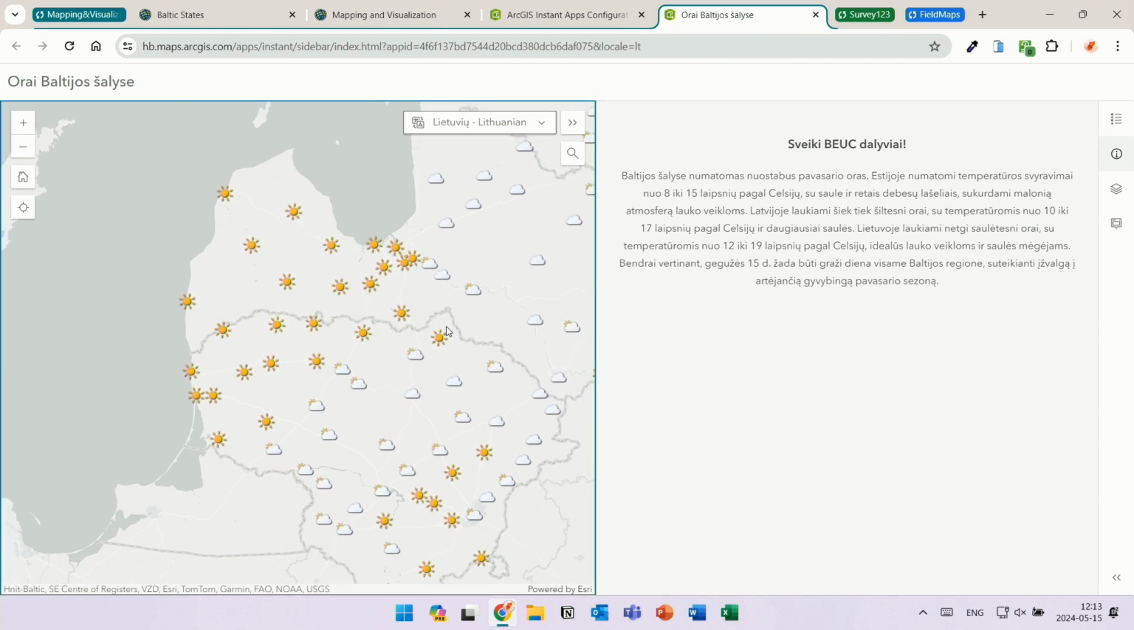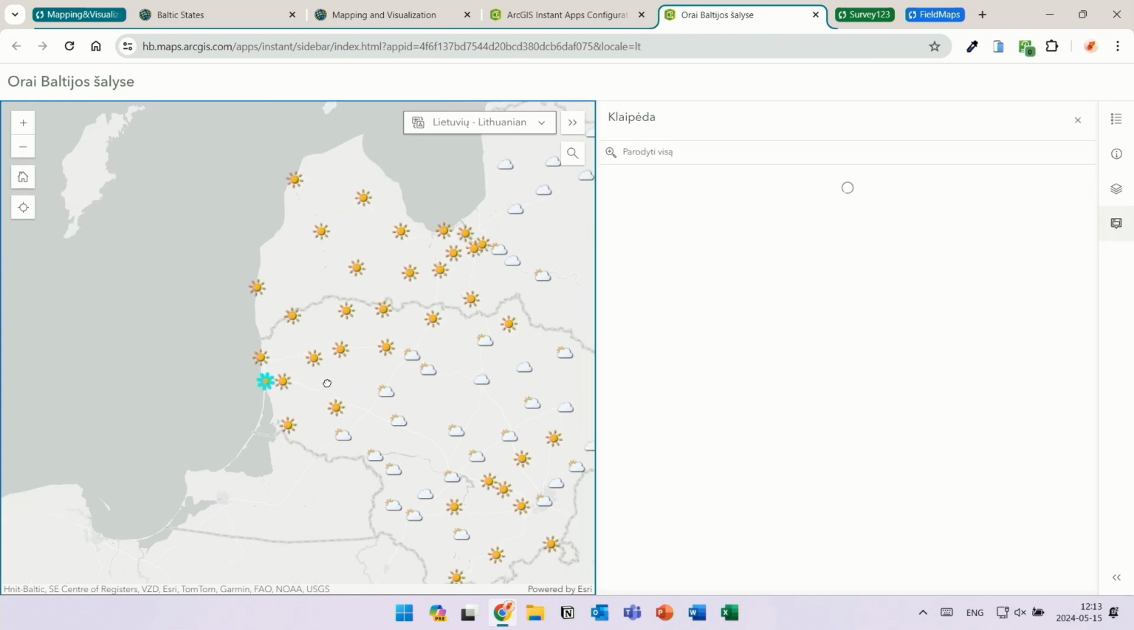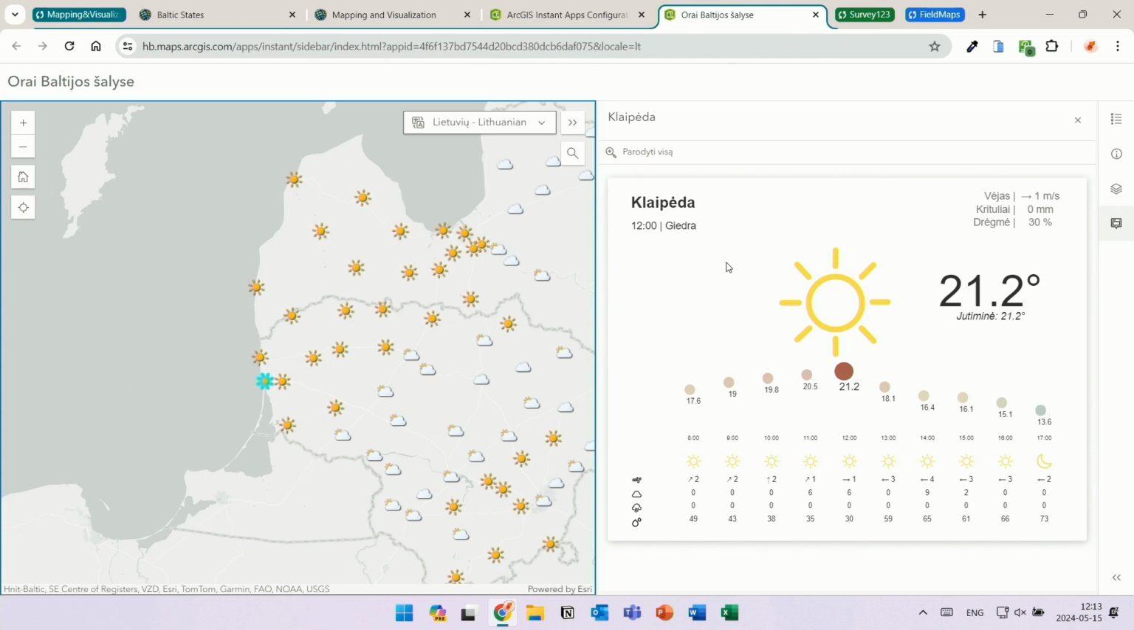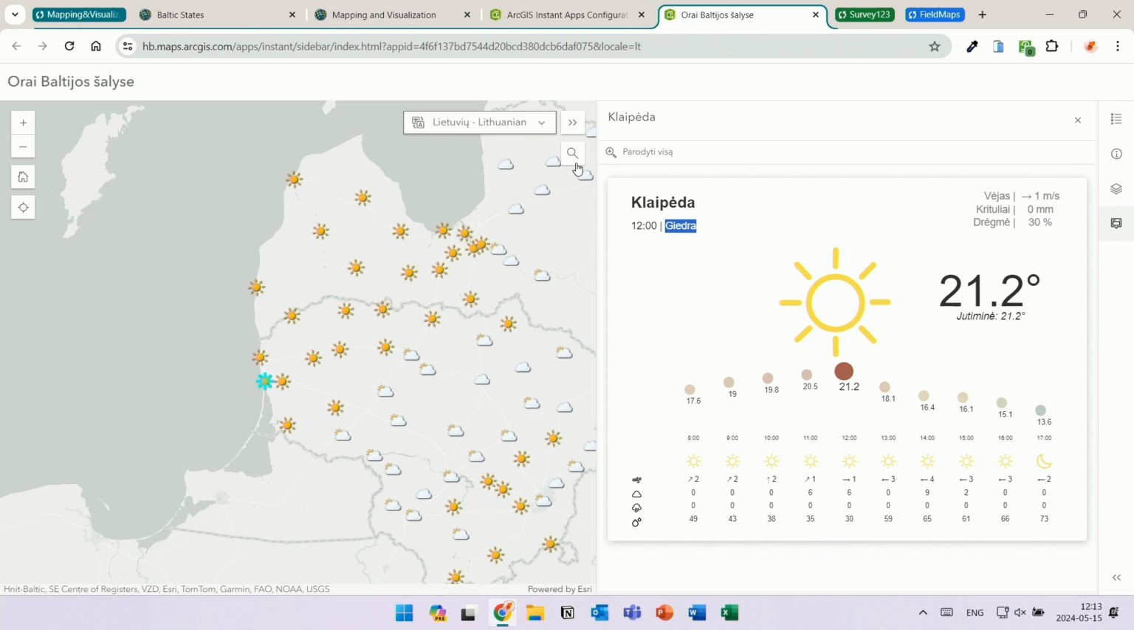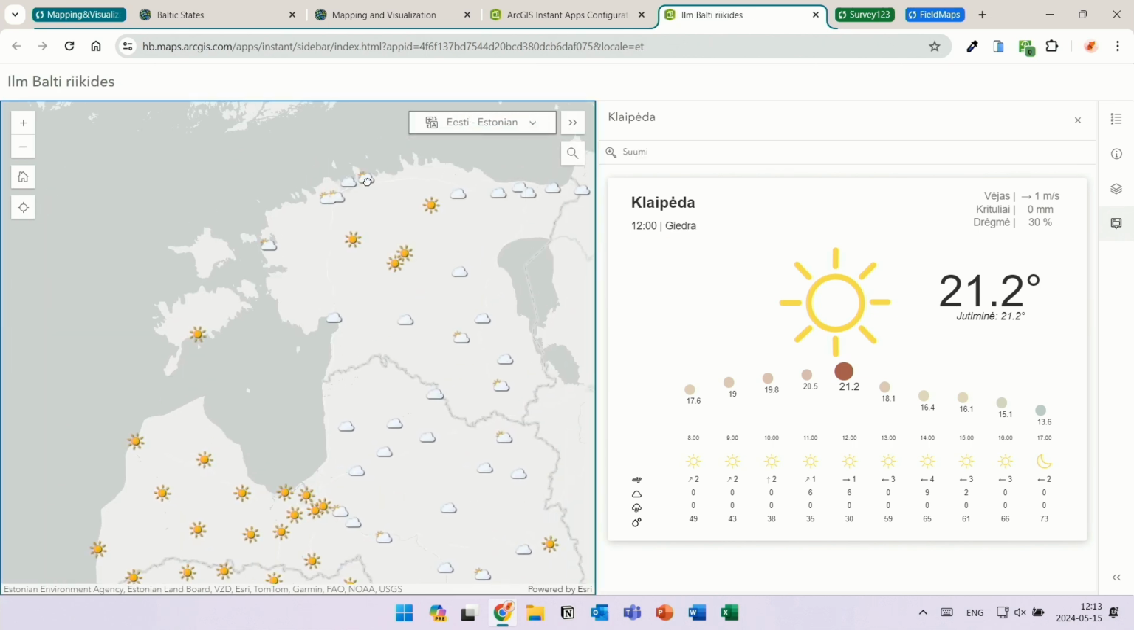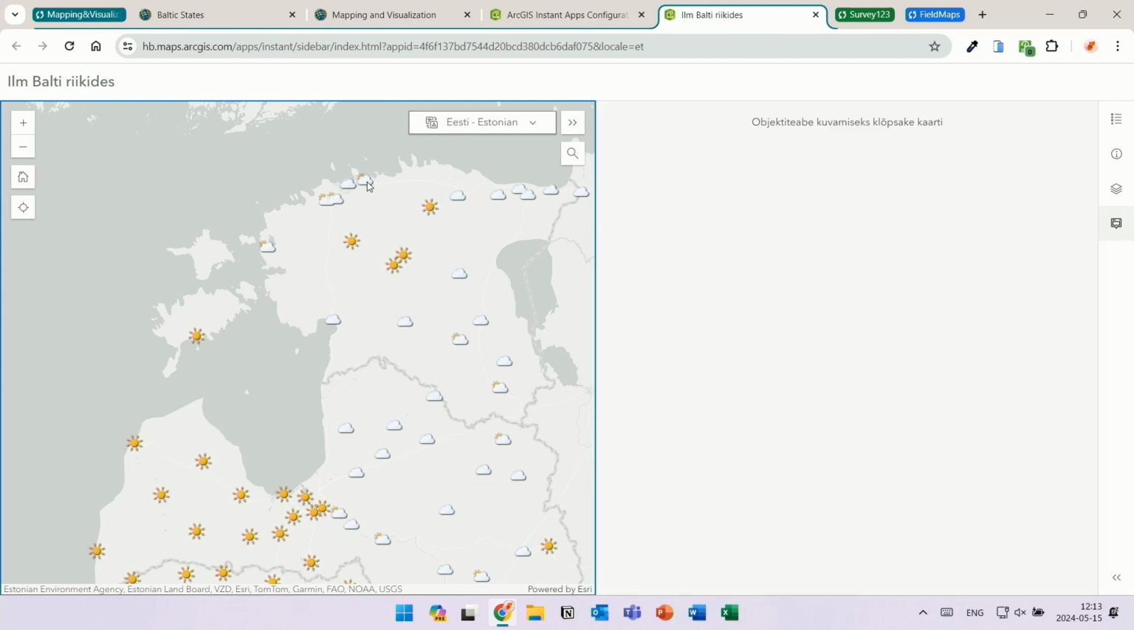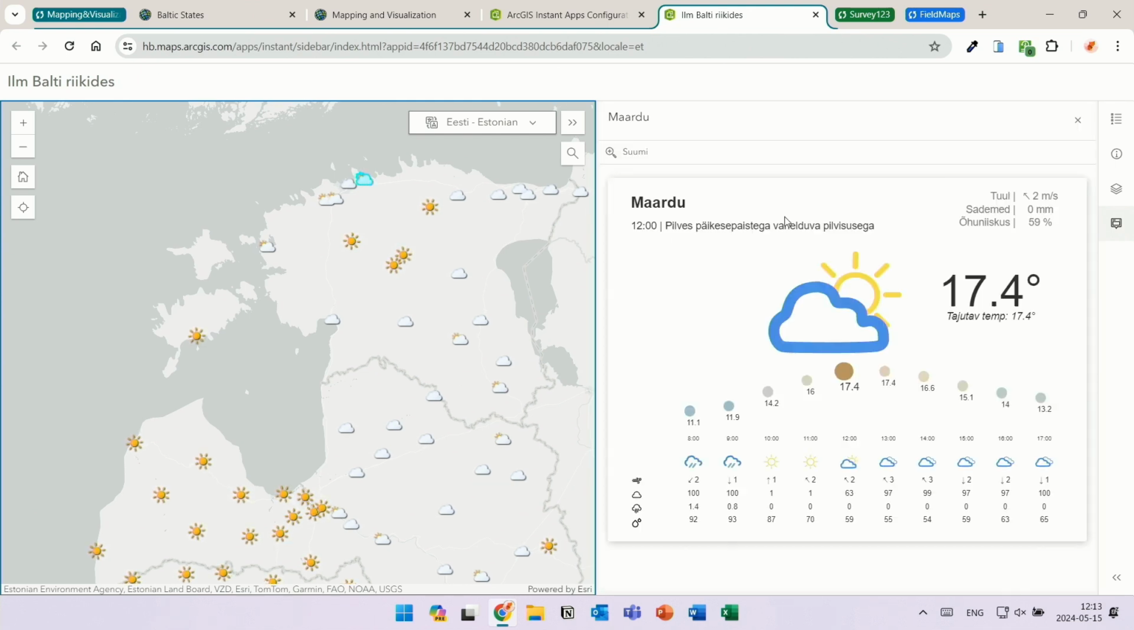But again, with the help of Arcade, we can even translate our data and our pop-ups. If I select an area in Lithuania, in Klaipėda, we can see, if you notice before it was in English, now we have it in Lithuanian. And if I switch it to Estonian and select some area in Estonia, let me just click on that. You can see that the pop-ups are translated again.